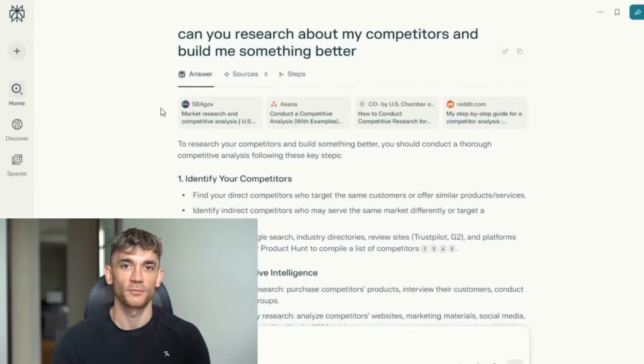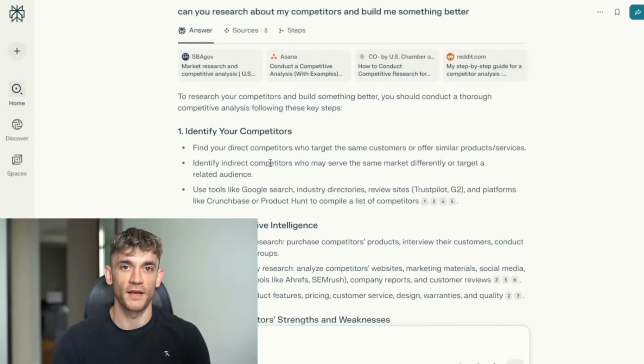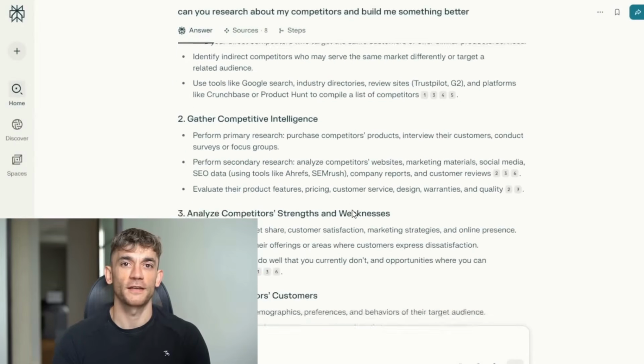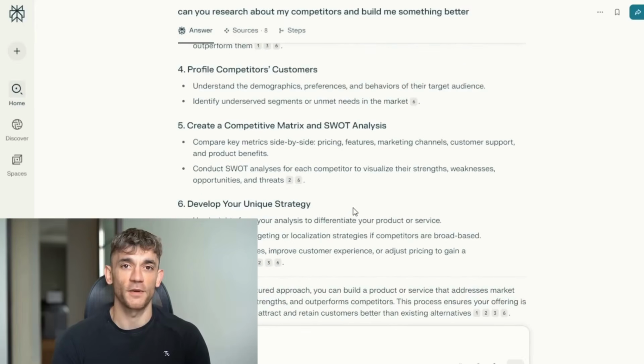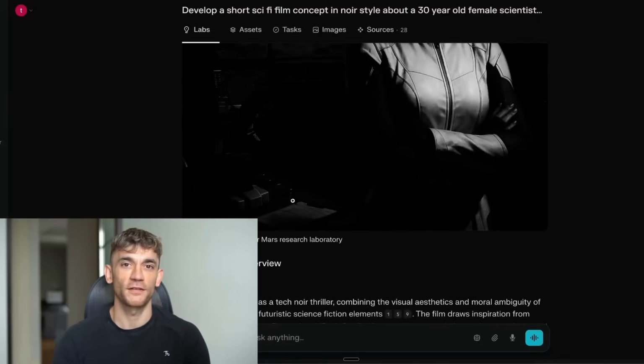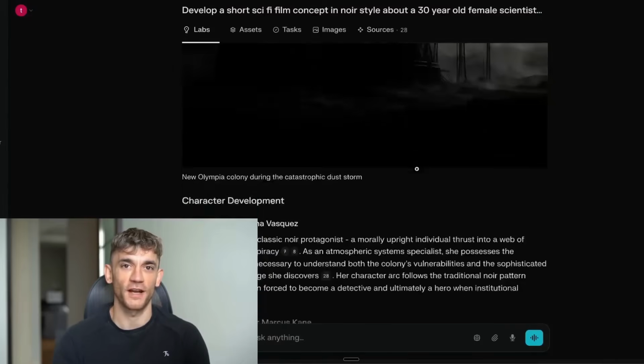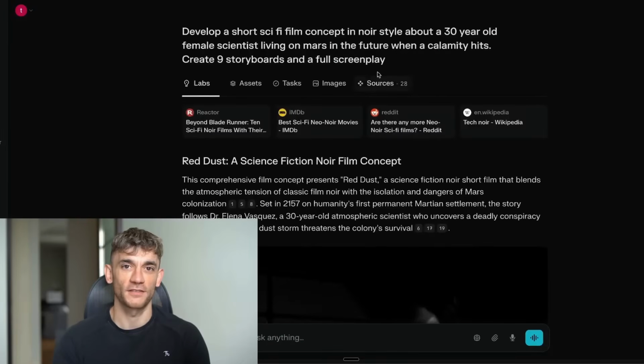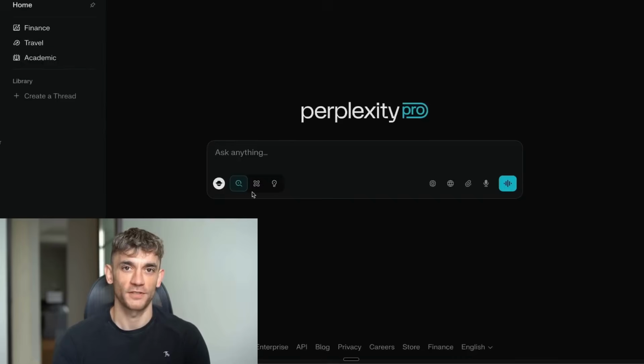You can even ask it to research your competitors and build something better. The research capabilities are insane. It can analyze entire industries and come up with competitive strategies. This isn't just about building cool demos. This is about scaling your business faster than ever before. Think about it. Tasks that used to take weeks or months can now be done in minutes.